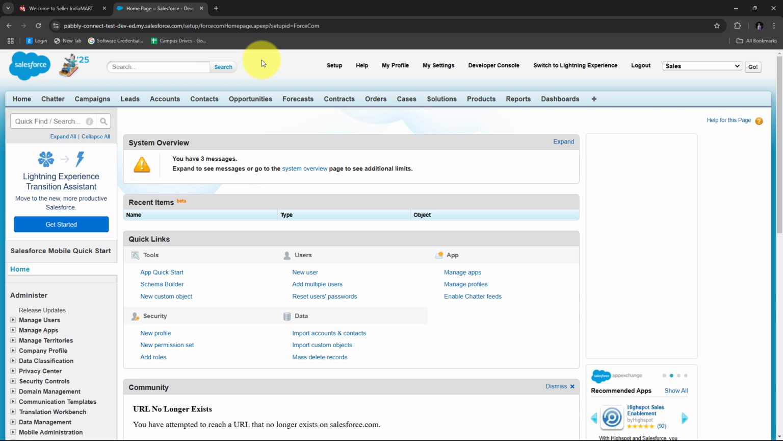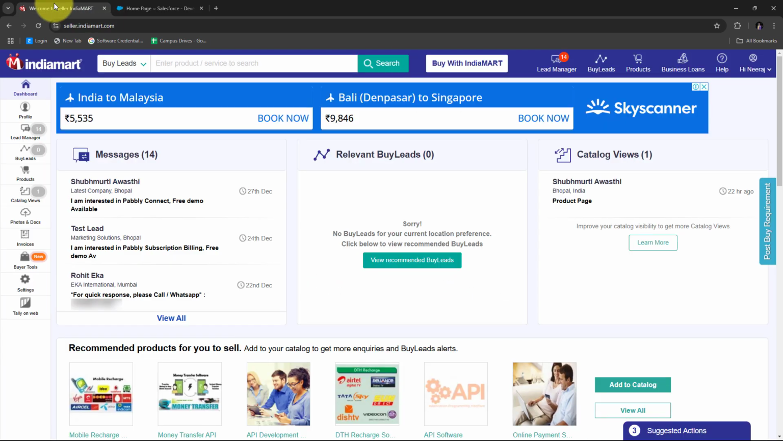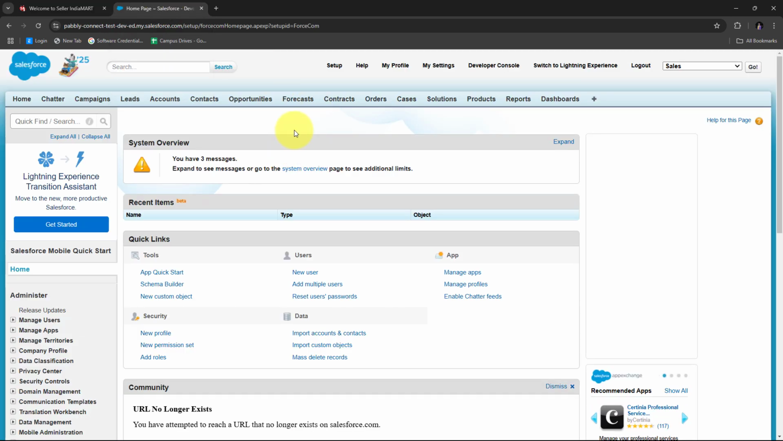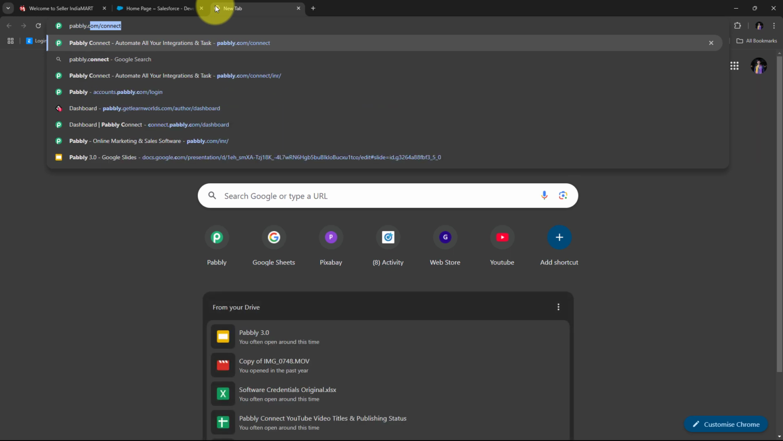So here with the help of Pabbly Connect, what is going to happen is that every time I'm going to receive a new lead or a new inquiry through IndiaMART for my fabrication business, then automatically the details of that lead will get captured and it will be used for adding the details in my Salesforce account, and I will create a new lead. Now here for using Pabbly Connect, I need to open a new tab and I need to search for pabbly.com/connect in my browser.